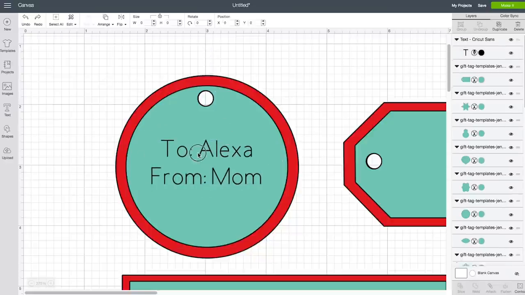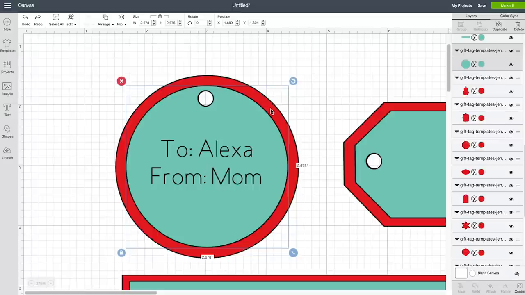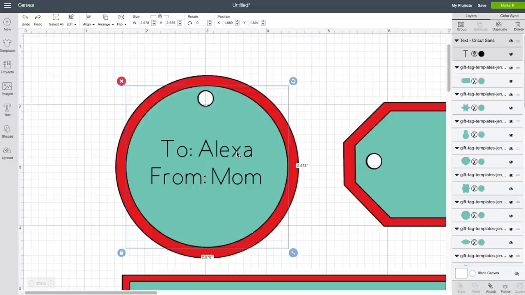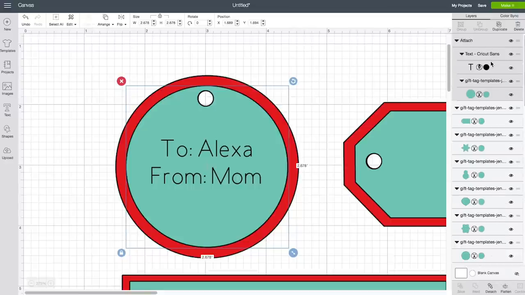And then when you're ready to cut this, it's really important that you attach it. So you need to select just the text and just the layer that you want it to write on, not the entire gift tag, because there's two layers there, right? There's a back layer and a front layer. So in this case, you would select the text and the blue layer and click attach. And now it will write on that specific layer and make a gift tag. And that's really all there is to using your Cricut to make gift tags.